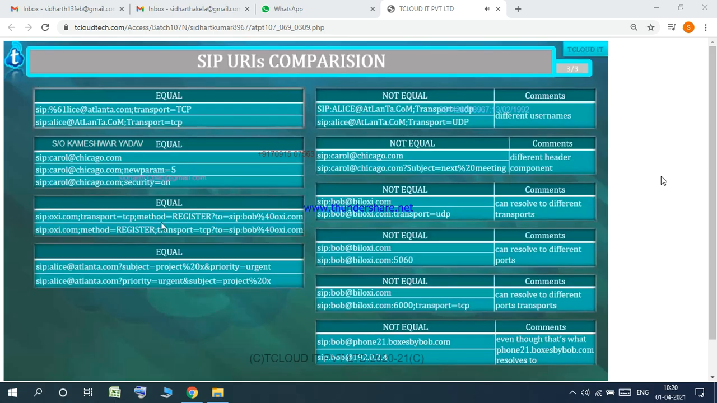Similarly, these things are also equal. Oxy.com, the at sign is not there. We can say that it is just directly the domain name oxy.com. Transport is TCP. Method is register. To is SIP colon Bob, at the rate of, percent 40 is the at sign, oxy.com. Or oxy.com, you are just reversing the things.